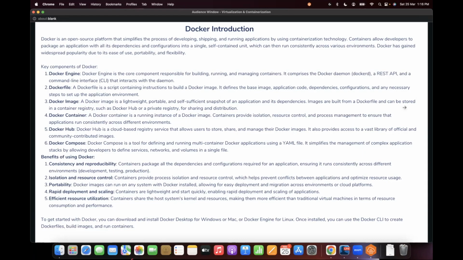Okay. Now Docker Hub, you might have already covered in the last few slides, is a cloud-based container registry where you store your Docker images. Then you have Docker Compose. So Docker Compose is a tool for defining and running multi-container Docker applications using a YAML file.